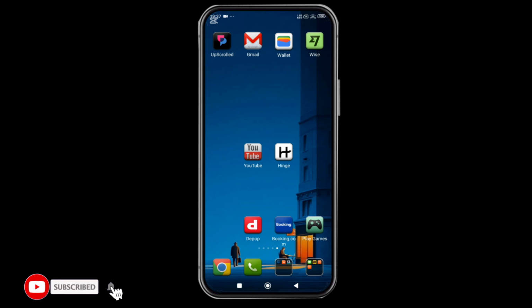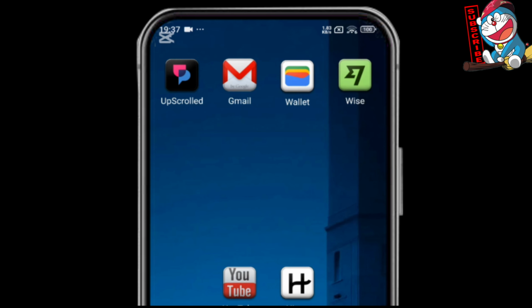Whether you deleted a Google account knowingly or unknowingly and don't know how to recover it, don't worry, we got you covered. So first things first, open a Gmail app.